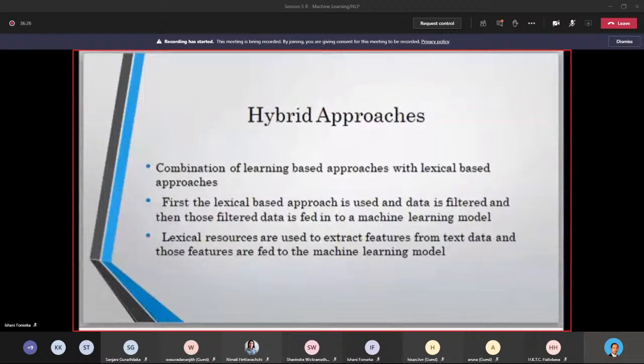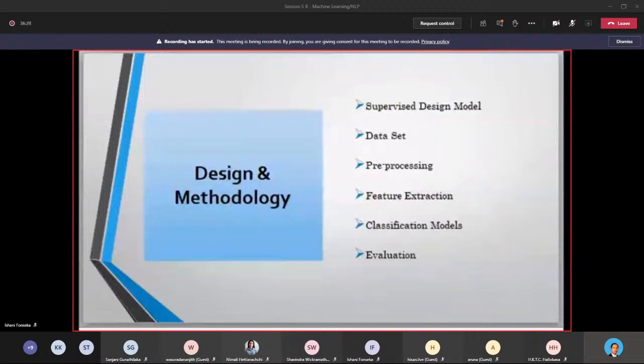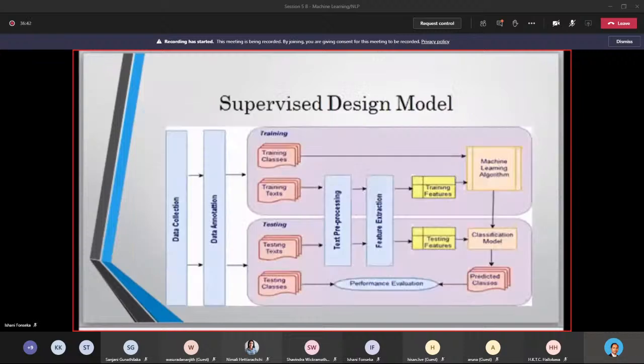In this part, I will give an understanding of the design and methodology I use here, such as the supervised learning model, the dataset, how to create and preprocess the dataset, the feature extraction method, the classification method, and the evaluation part. Here you can see the design of the supervised learning model.